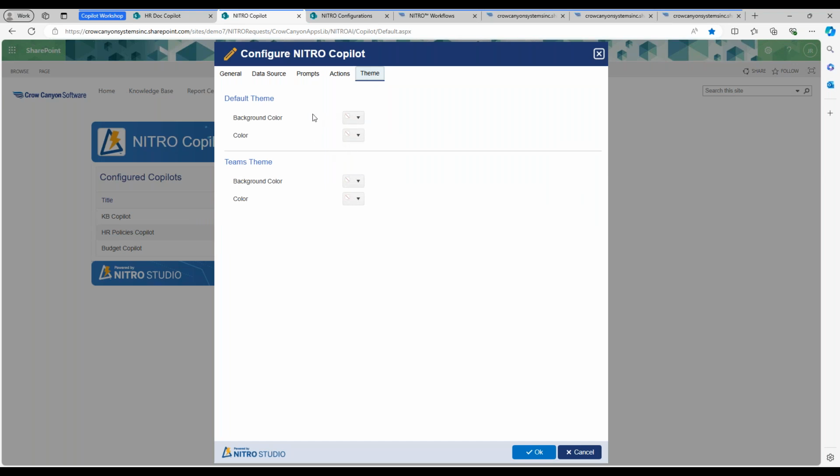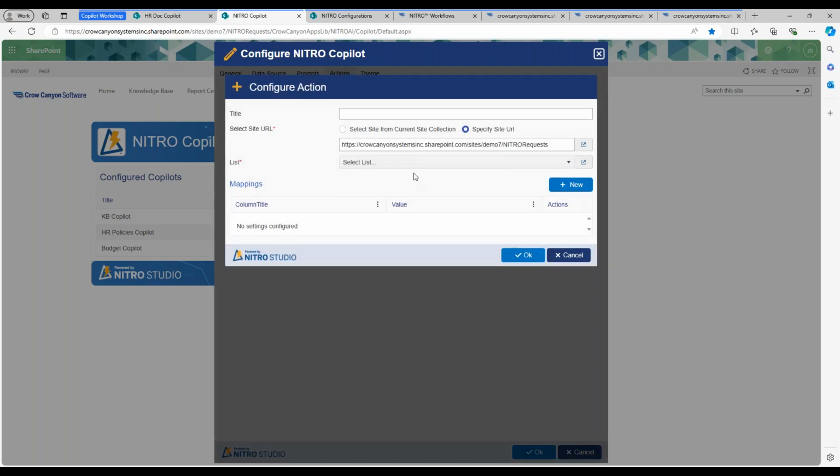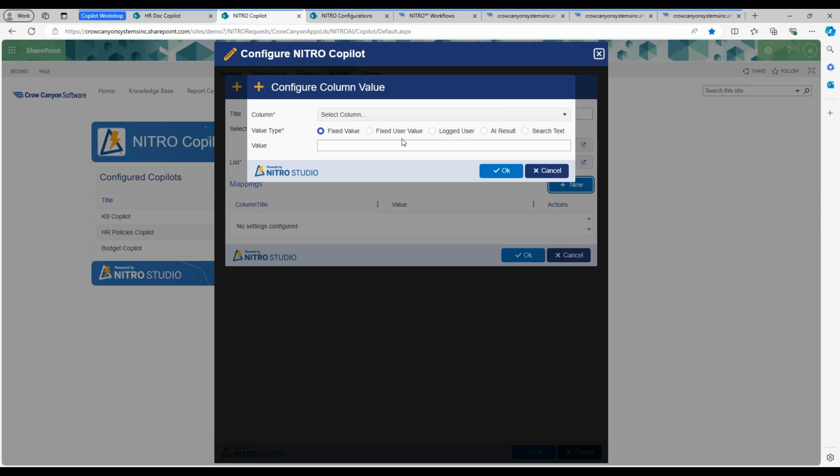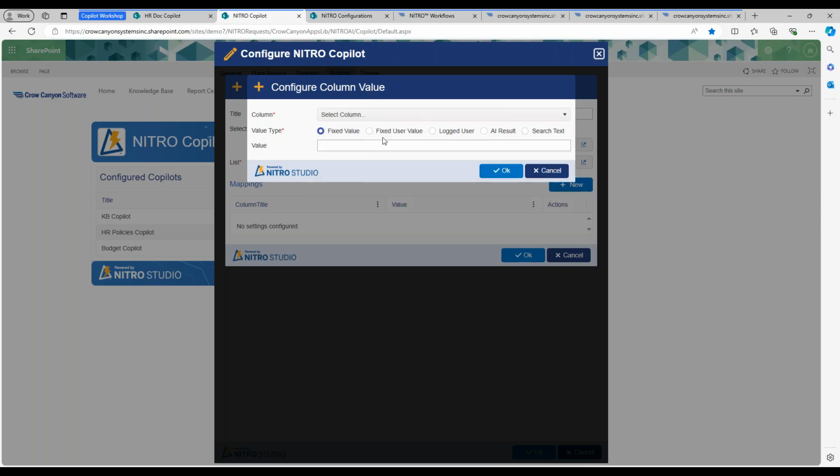Then we have some theming around it, so it gives you just some UI of the background, and if it's in Teams, what the background color is going to look like. So there are some settings there for that, but you can create new actions here and really expand on it and create different things. So again, we can set a particular value.